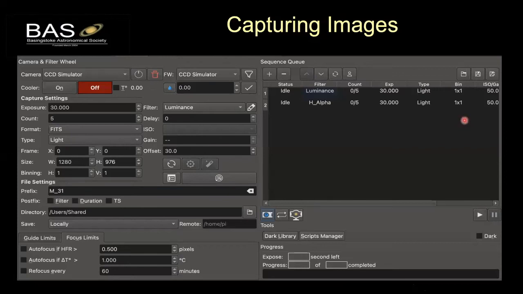Okay, let's look at the good old capture module. So you choose your camera there. You can choose your filter wheel, and if your camera's got cooling, you can switch it on and set the temperature you want to achieve. Then you've got the exposure settings, how many images you want to take, which filter you want to use, delay between images. Format is fixed, it's FITS, although it gives a pull down. You can't choose anything else, it's FITS.